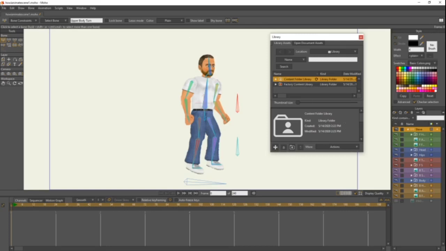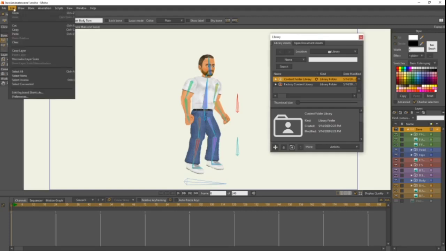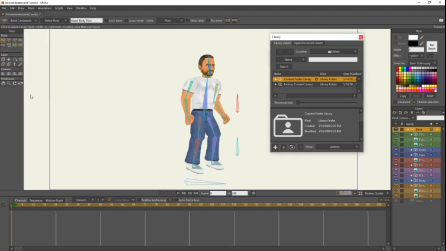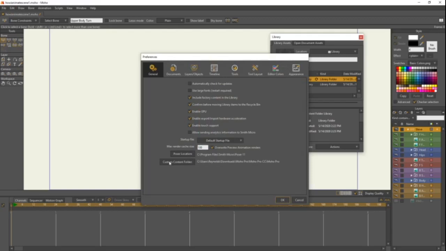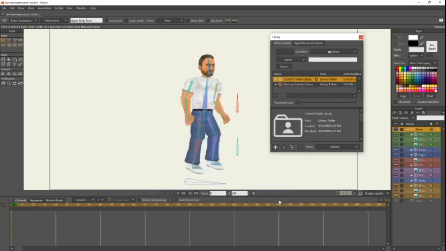If you don't see the plus, you want to come over here to edit, go to preferences, and then you want to select custom content folder. I think you need the pro version to be able to do this, but you're going to want to make sure you have a custom content folder. And then you should be able to save things to your library.